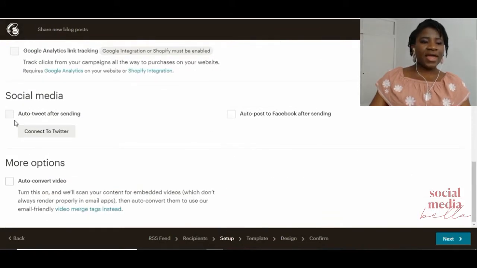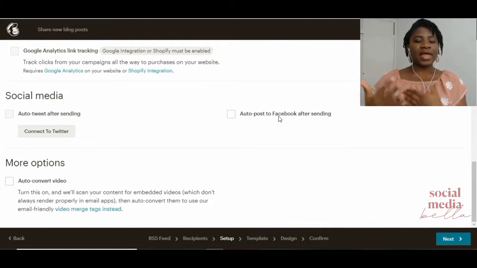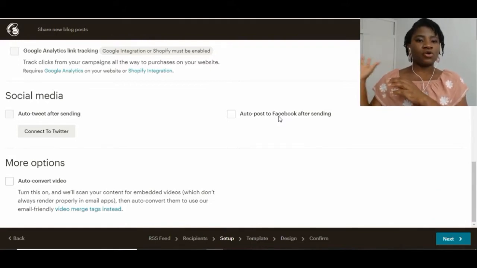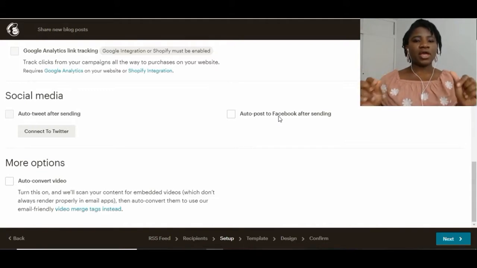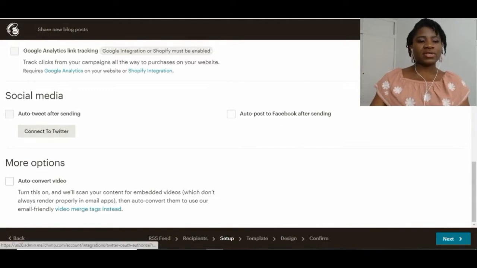And so again, with MailChimp, I really love this part. You can sync your Twitter and Facebook to MailChimp. So every time you send out a campaign, every time you send out an email, it'll automatically get published on your Facebook page, or it'll be tweeted on Twitter. Again, I'll show you guys what that looks like, right?